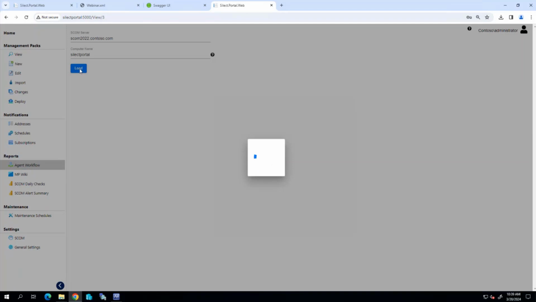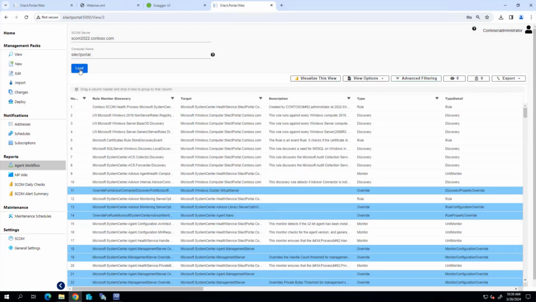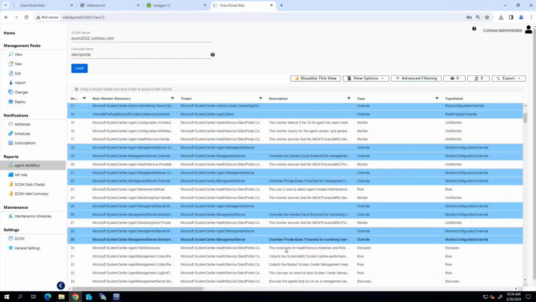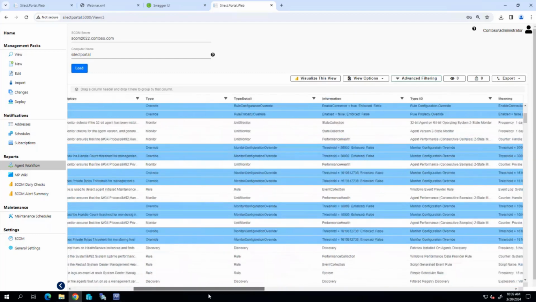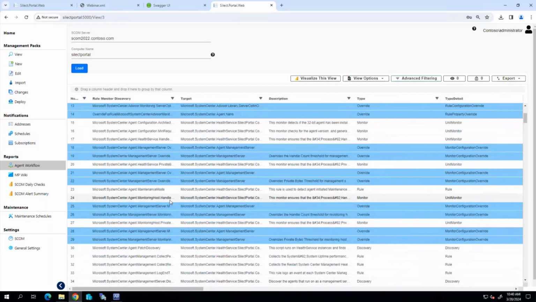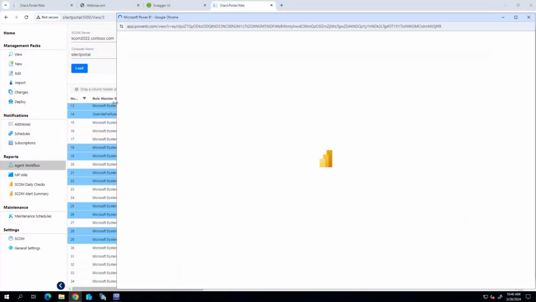As you can see, it takes a minute or two to actually generate the report because it is fairly lengthy. But here we can see all the rules, monitors, discoveries running. These lines in blue represent overrides, so I can see the effect of overrides. And this report, again, very flexible in terms of slicing and dicing. I can filter, I can export this out, but we're also introducing this visualization capability.